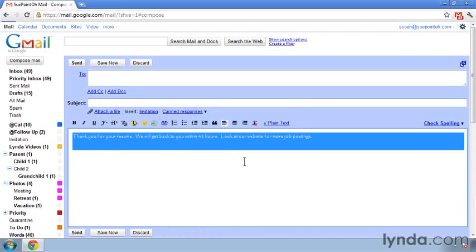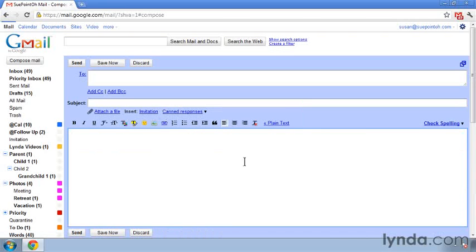If you're going to use canned responses for multiple signatures, there is the extra step of clicking on canned responses and inserting the signature. But this does allow you to have an infinite number of signatures.